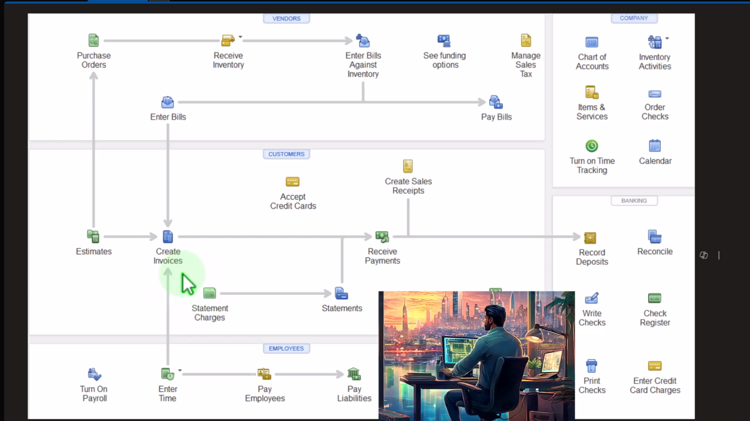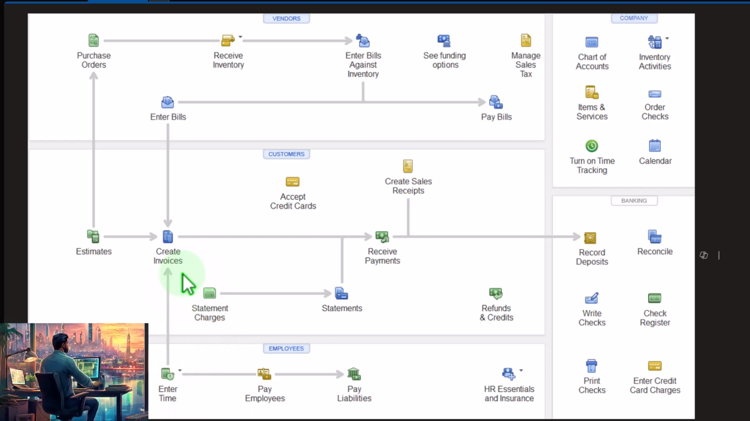But however they pay us, whether it be with a check coming in, giving us cash, some type of electronic transfer, we're going to receive the payment then.